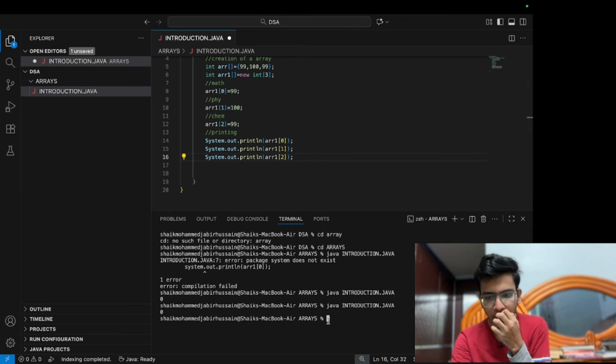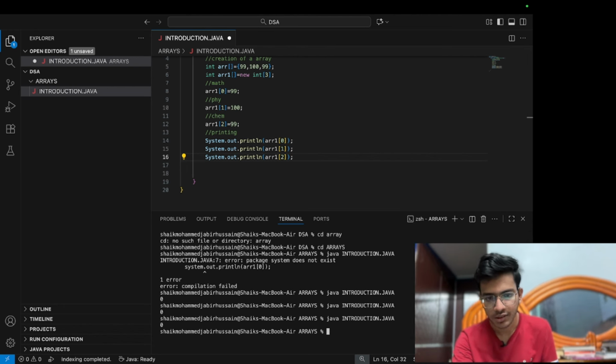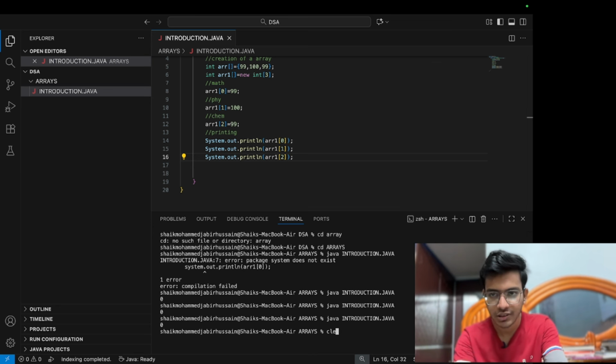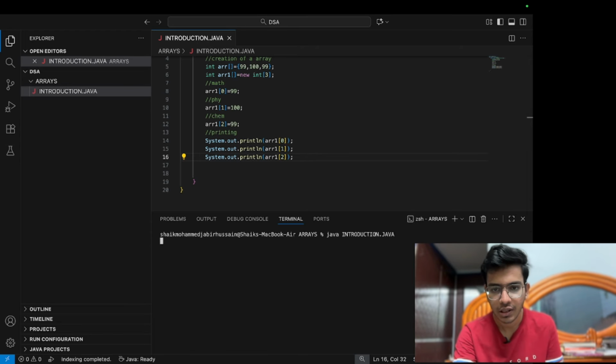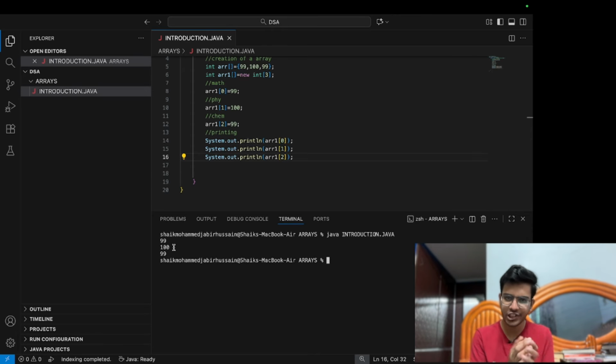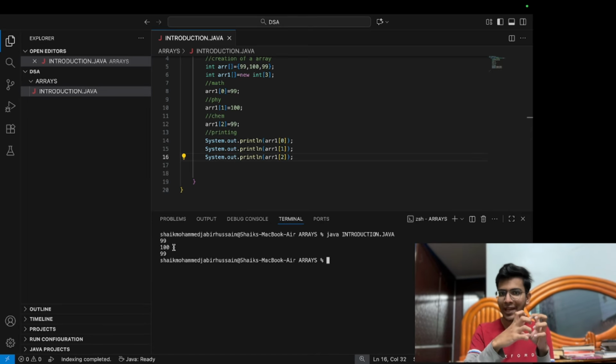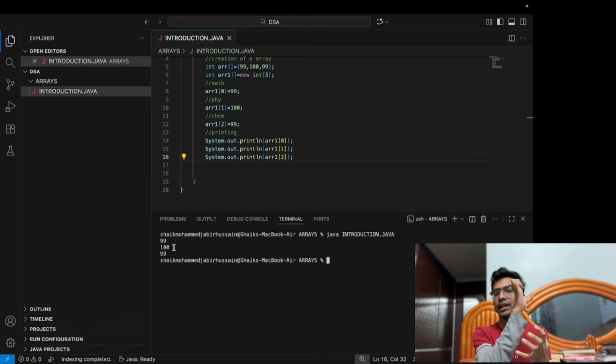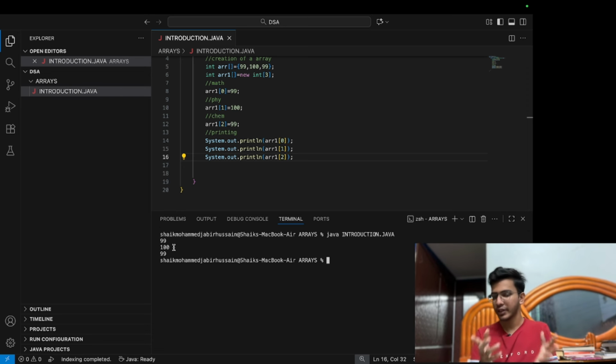Let me save it first. Let me save it and clear my terminal, clear, and run it again. You will see 99 100 99. So what is happening is that initially in each and every index it will store by default 0. When I'm explicitly assigning, in that case that particular value will get inserted in that particular block. Like this the assigning and creation of array will happen.